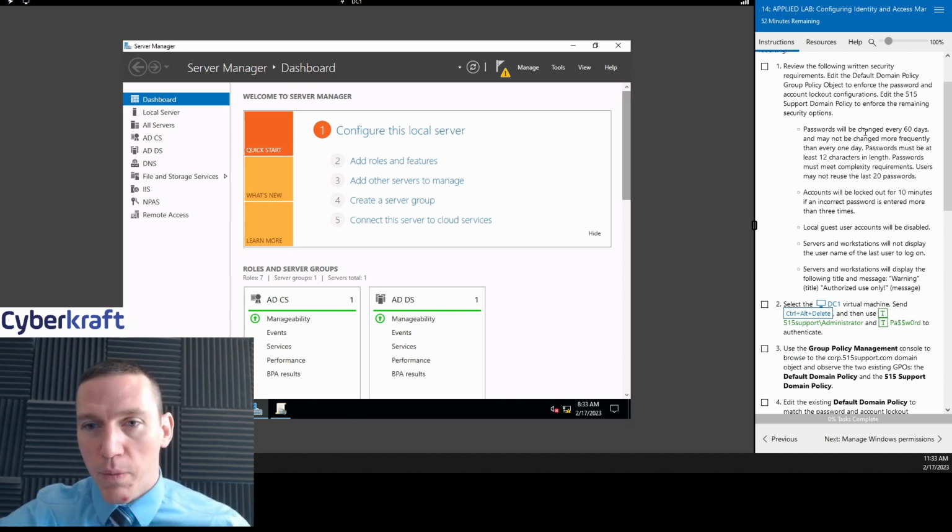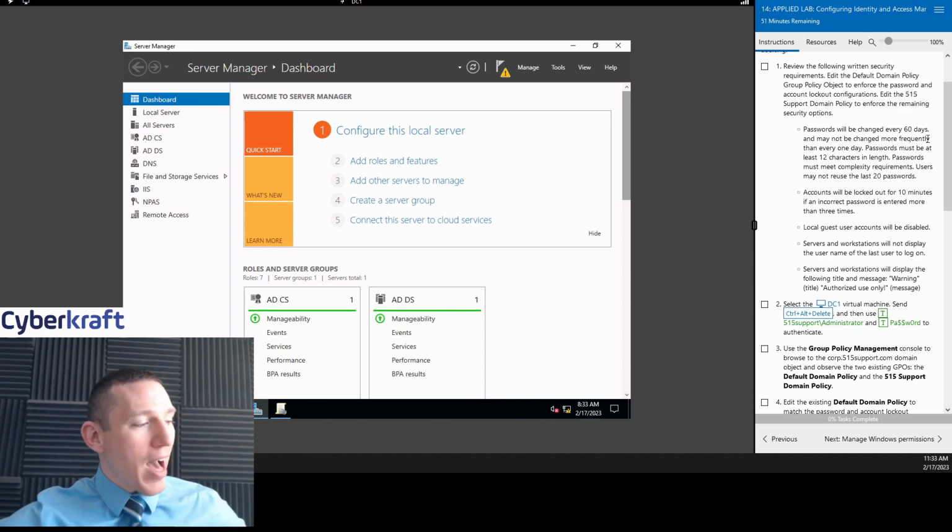All right, passwords will be changed every 60 days and may not be changed more frequently than every 1 day. Passwords must be at least 12 characters in length. Passwords must meet complexity requirements. Users may not reuse the last 20 passwords. Okay, that's pretty strict. That's even stricter than what you'll see with the federal government. Changing passwords every 60 days, I don't think that's a good security practice, in my opinion. I think something a little more reasonable, like once a quarter, maybe once every 6 months, but 60 days, that's a pain in the butt.